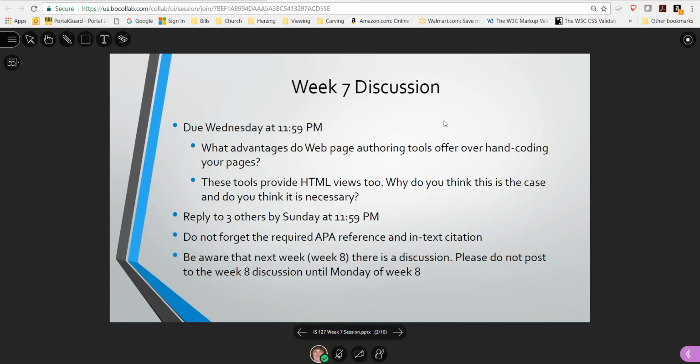The discussion is due Wednesday at 11:59. You have to look up advantages to web authoring tools. Sometimes the tools have HTML views, so what do you think of this if this is the case, and do you think it's necessary? Reply to 3 others. Don't forget your APA reference.